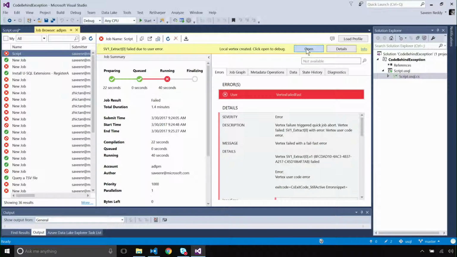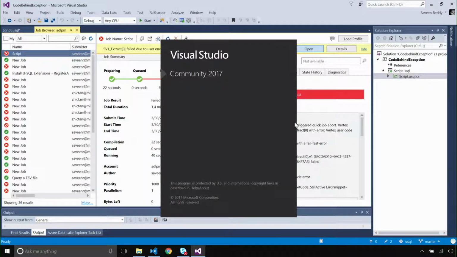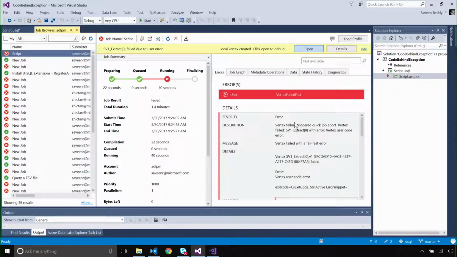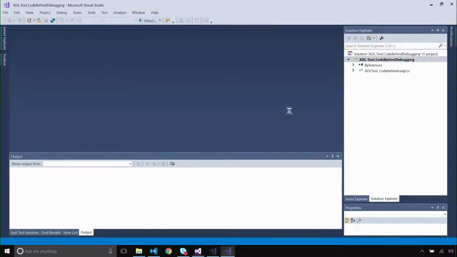We'll click on this job. We'll click Open. And what's interesting here is a new instance of Visual Studio will launch, in this case, in fact, Visual Studio 2017. And the very piece of code that failed in our cluster will be downloaded. That means the code you wrote, the USQL code, our USQL runtime, as well as any C# code. And as soon as Visual Studio 2017 launches, you will see a new project that's automatically being created, which is called, in this case, automatically, ADL tool, code behind debugging.